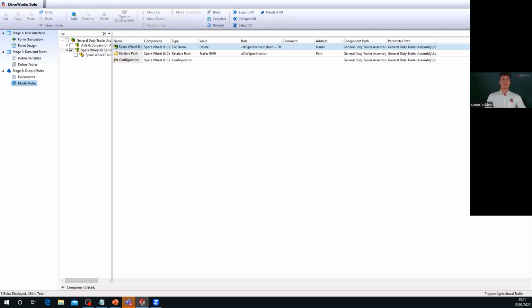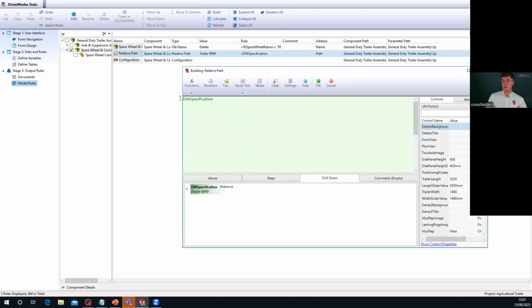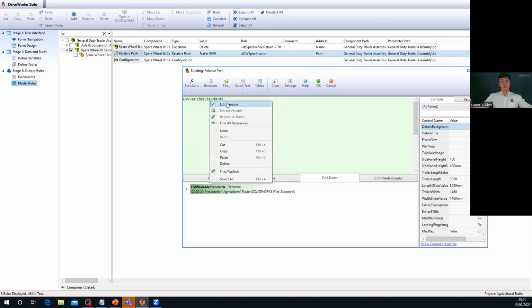Now, obviously, we do need a relative path. So this means that it will go to our specification folder. And in this case, here is just a variable that I made earlier. Variables are great. Variables are fantastic. It doesn't mean that you need to keep writing the same rule over and over again.